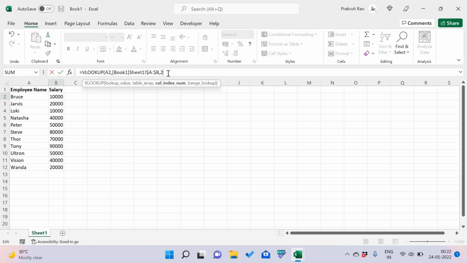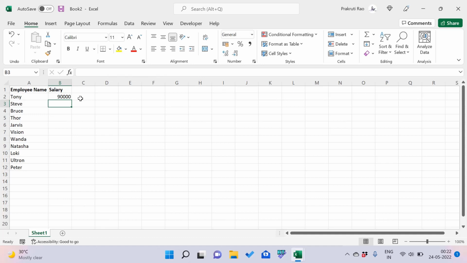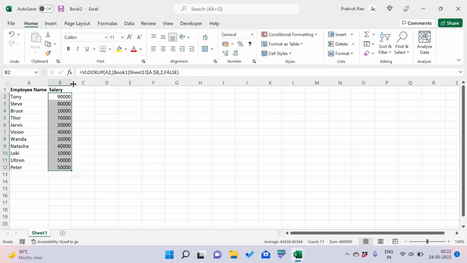And then I'll type comma again and I will double click on the false. False means we are searching exact value, and then I will hit enter. See, the value is here, and I'll click on this dot and I'll drag it down all the way. So I'll get all the values from book 1.